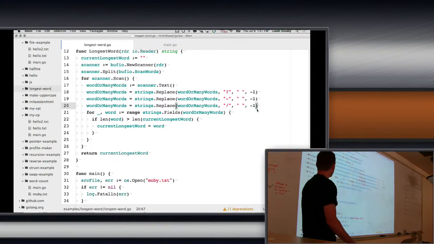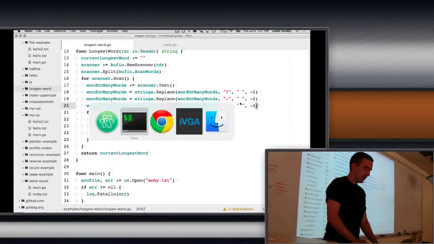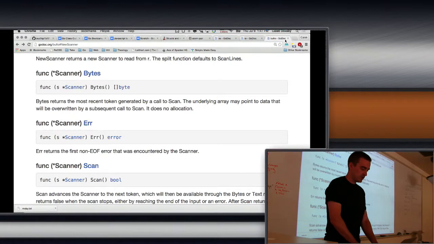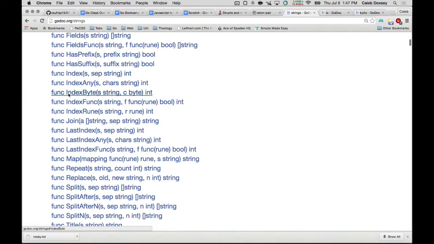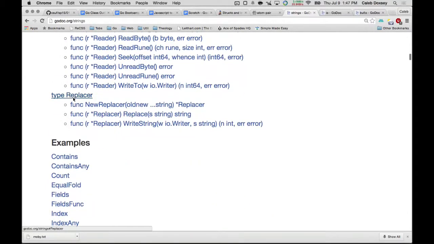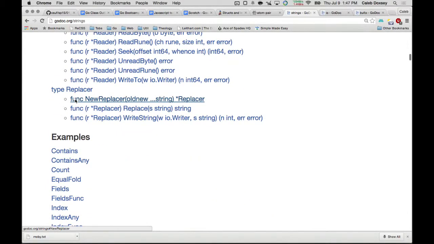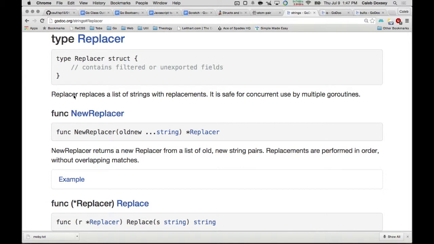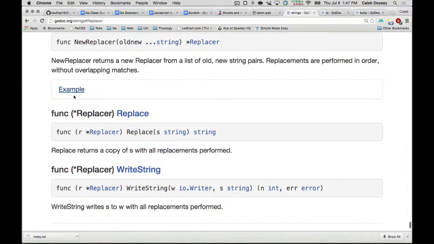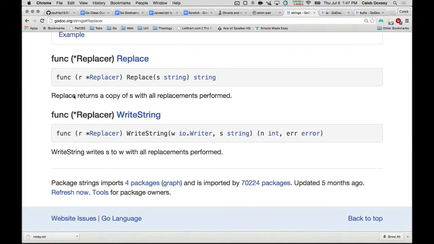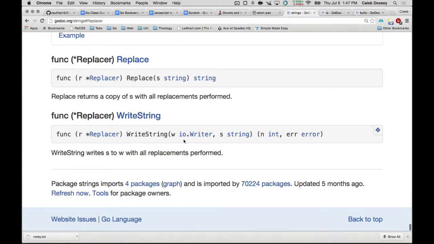There's a way to do this. It matters with regular expressions. There's also something we could do. Let's see. If we go to the strings library. This looks promising. Replacer replaces a list of strings with replacements. Right, string right S to W with all replacements performed.